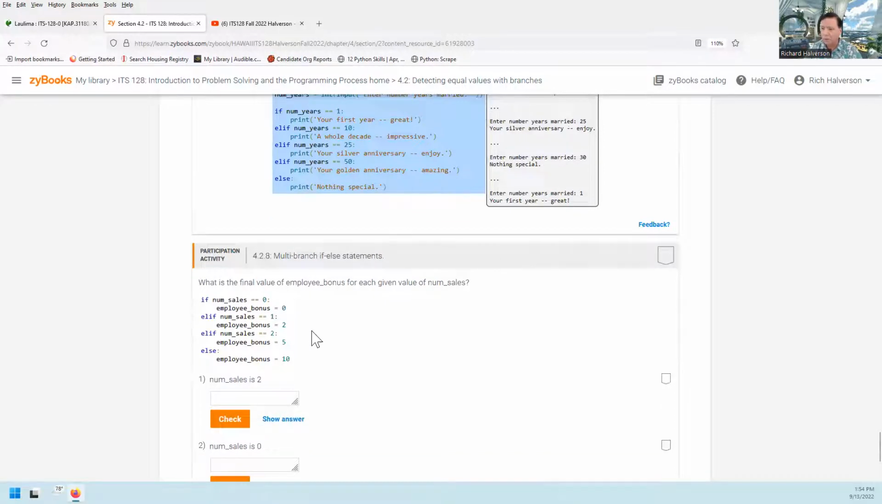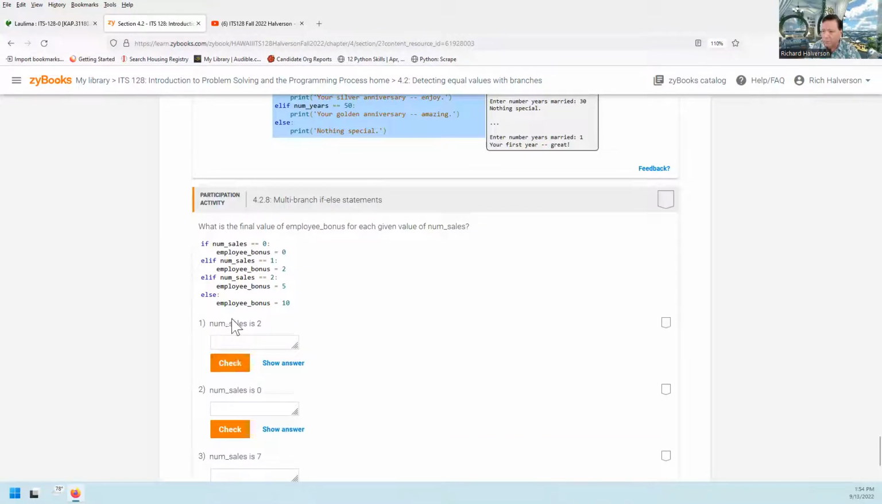So that's how multi-branches work. Let's say num sales is equal to 2. Well, it looks like it's going to do this one. So employee bonus is going to be 5, I guess.